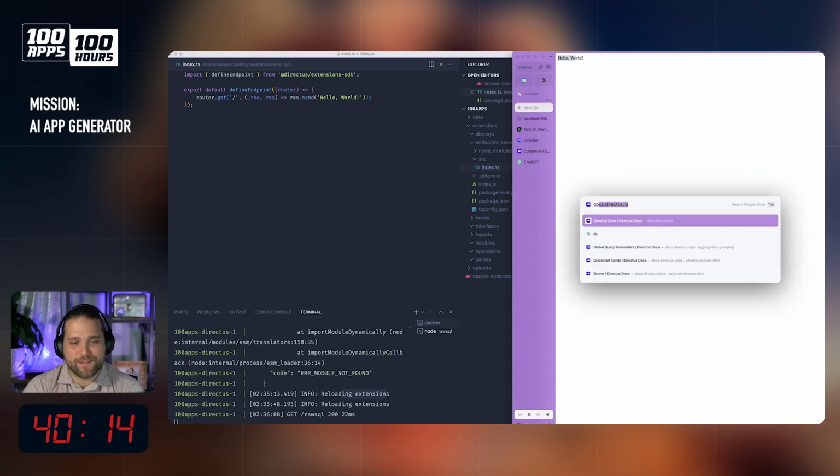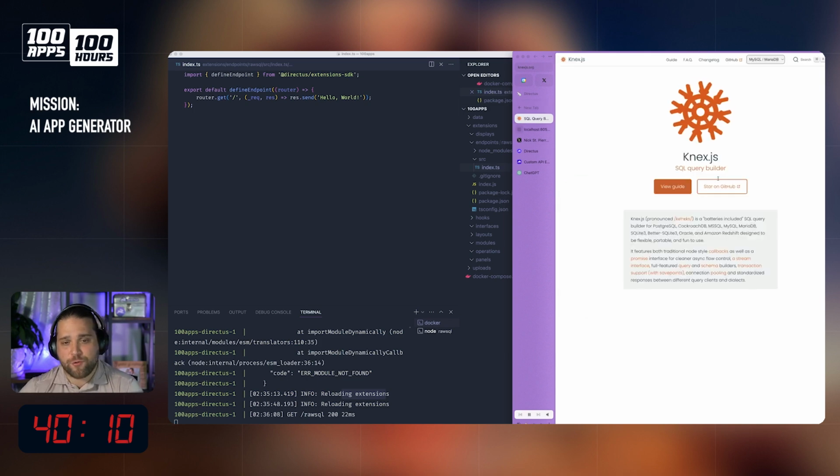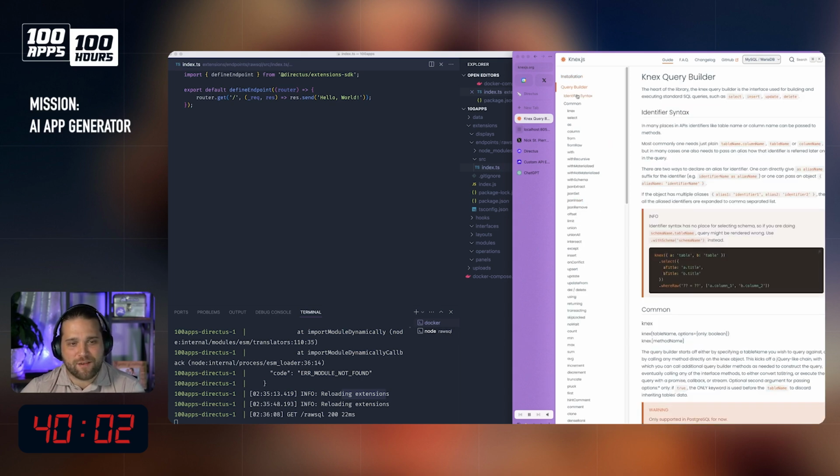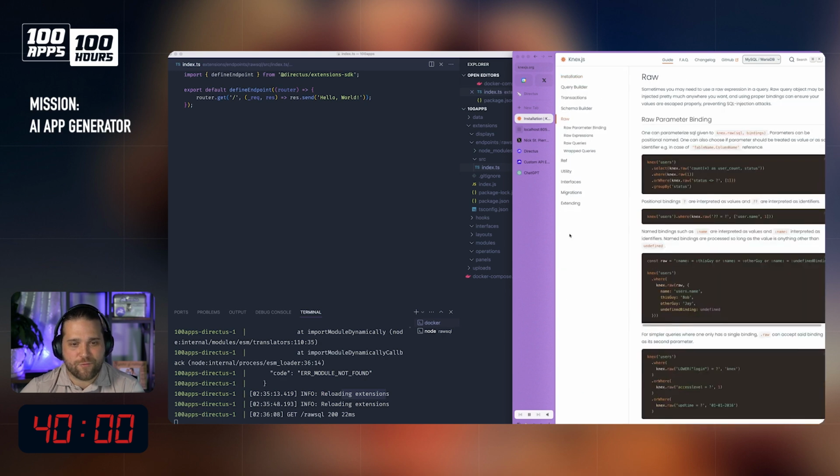Underneath the hood, Directus is currently using a query builder called Knex, or I never know how to say this thing, if you pronounce the K or not. But it does have a raw method that you can call to actually run a raw statement against your database.